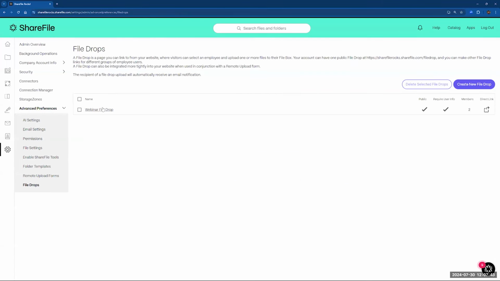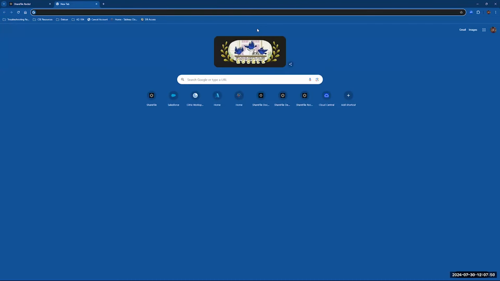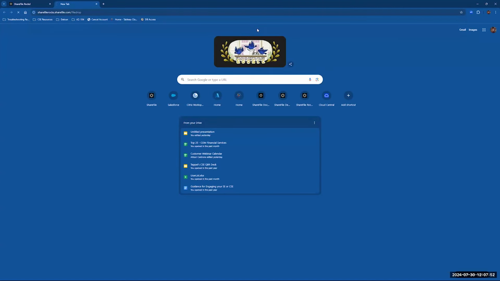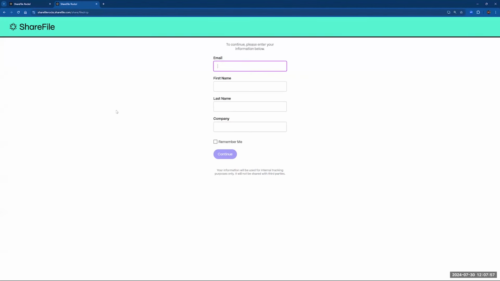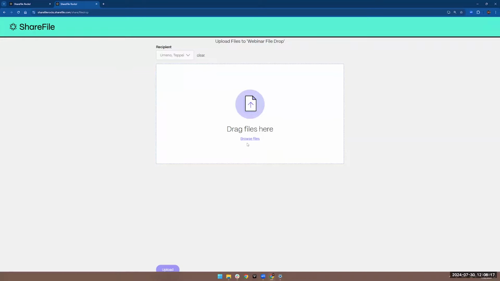What it will do is generate a link that I can, again, copy, right? And when I navigate directly to that link, it's going to ask for, again, the name and email address of who is uploading the files. And then up here at the top, you're going to have the option to upload a file.